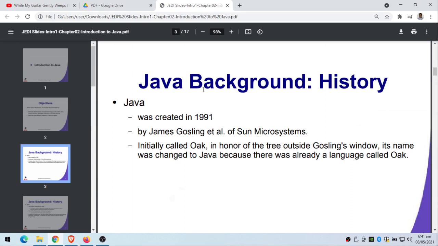Java background or history. Java was created in the year 1991 by James Gosling and others of Sun Microsystems. It was initially called Oak in honor of the tree outside Gosling's window. Its name was changed to Java because there was already a language called Oak.